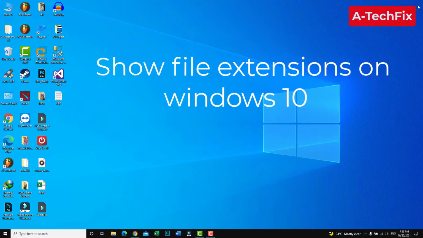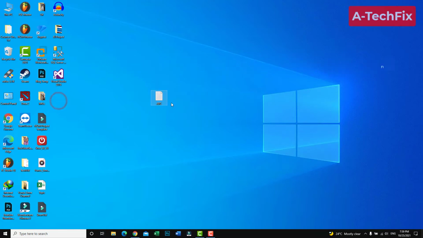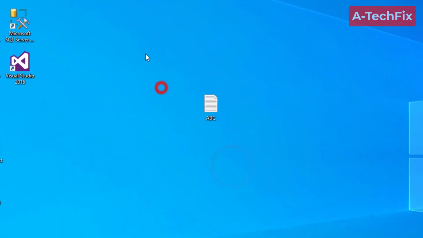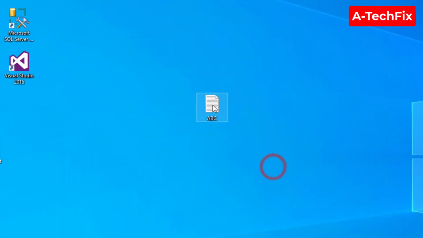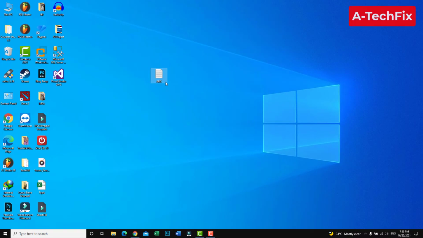Today in this tutorial video I want to show you how you can show file extensions on Windows 10. So guys, as you can see here, we have this file named ABC. I want to show the extensions of this file. Simply go to this PC on the desktop.